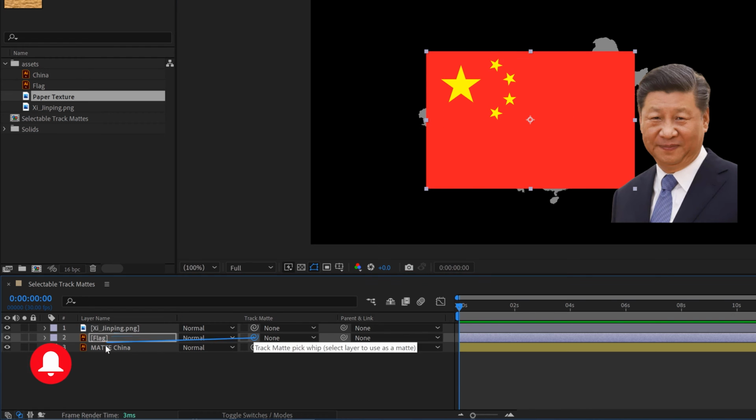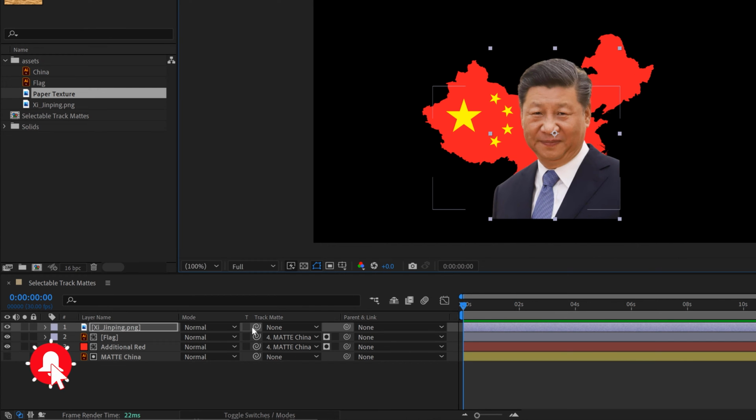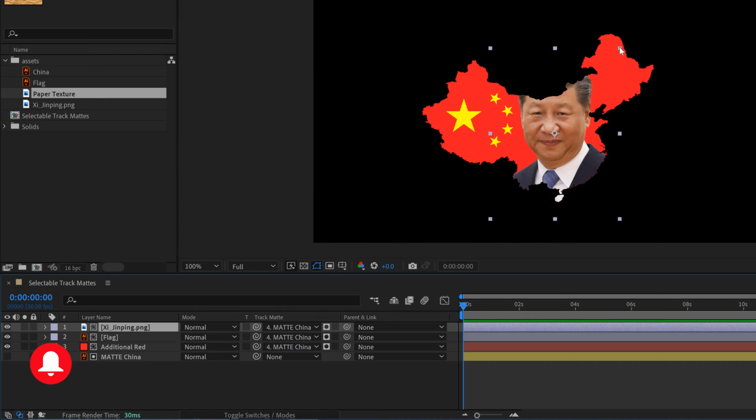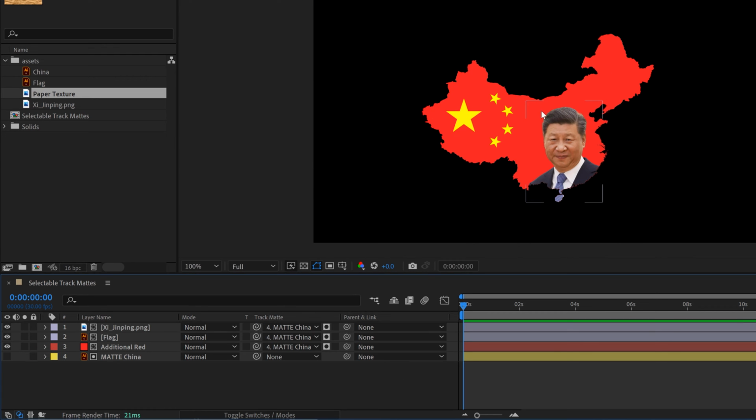So this is kind of an entirely new way to work with track mats, and I love it. Now, if you'd like to follow along with this tutorial, be sure you update your version to see this feature.